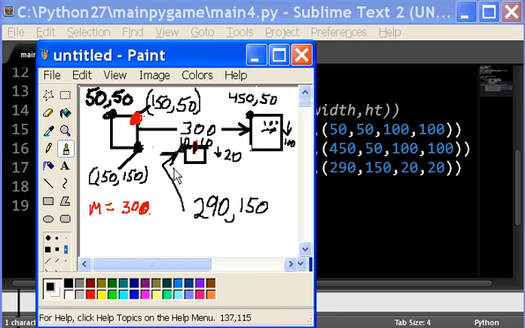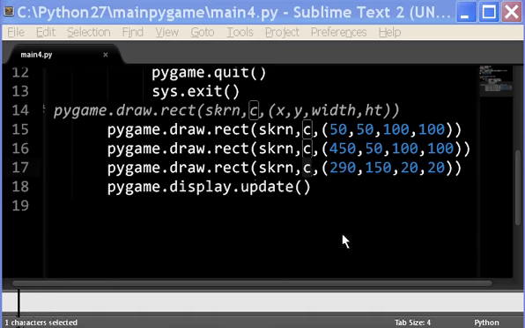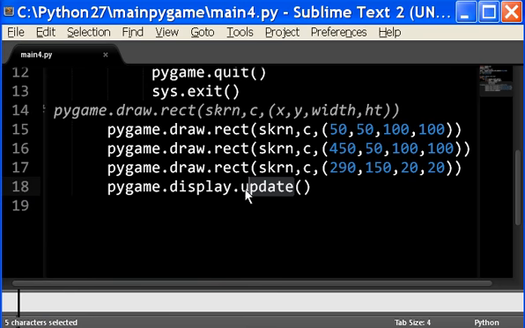Now, go to 290, 150, right here. When you get there, go to the right, draw the rectangle, 20 to the right, 20 down. Bam. And then update the display, Mr. Pygame. Okay, I'll do that. And that's the end of the game. That's it. All right, let's save this.